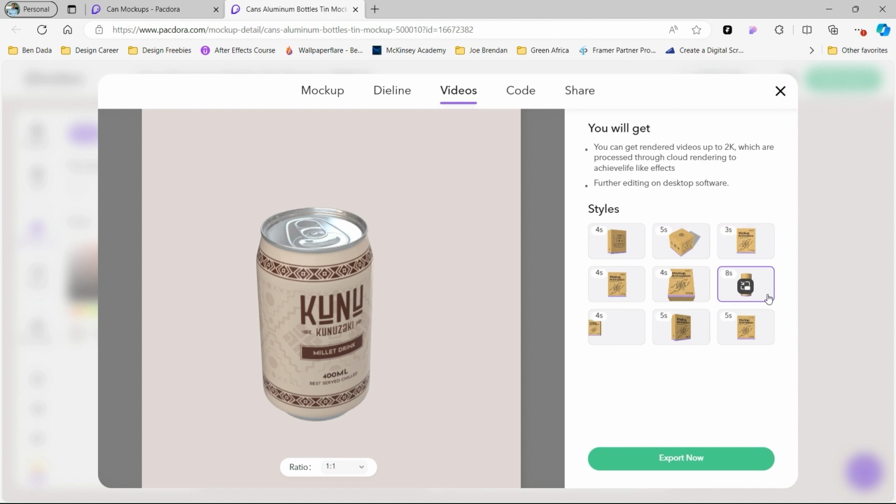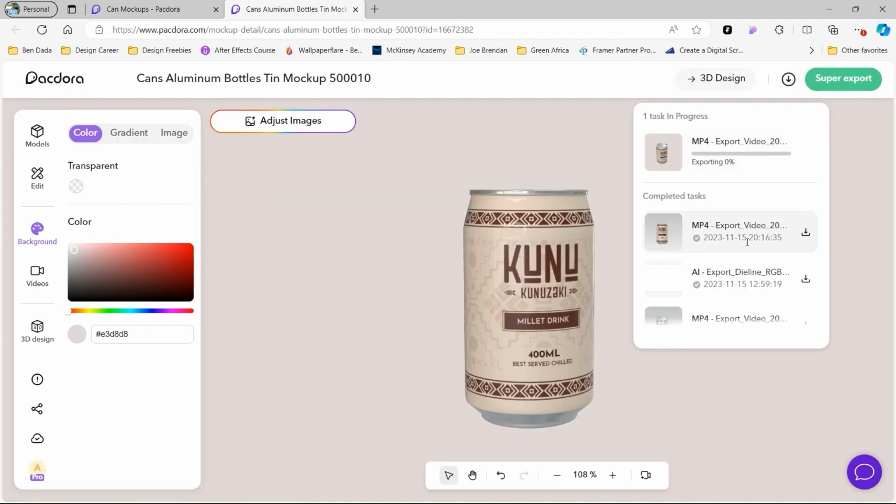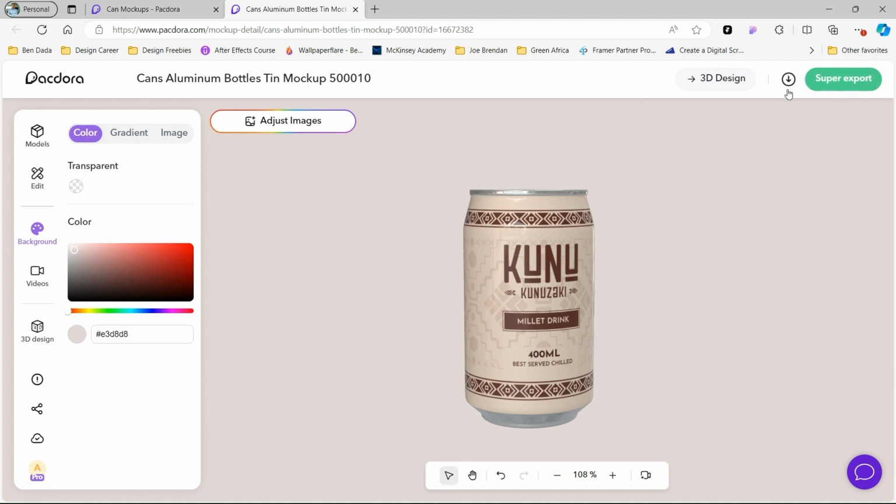And Pacdora already has some set styles, so you can see it's going to create kind of a 3D animation. So I just clicked on download and it will download into my laptop. Alright guys, so let's see how the final design looks.